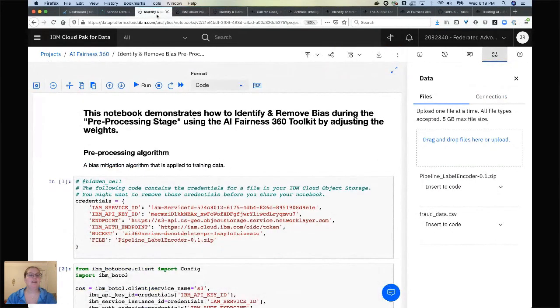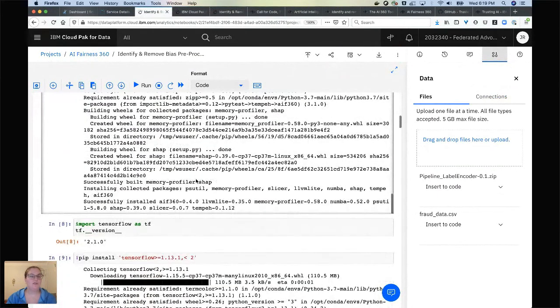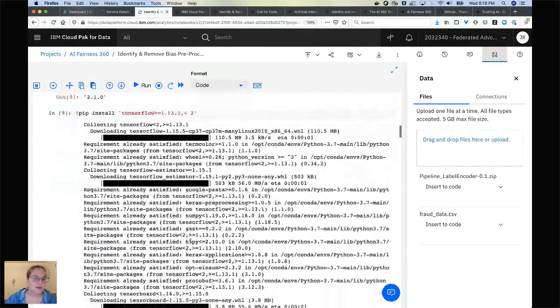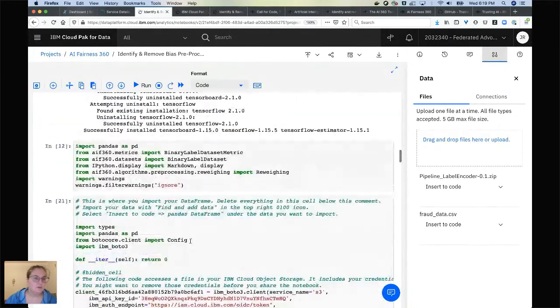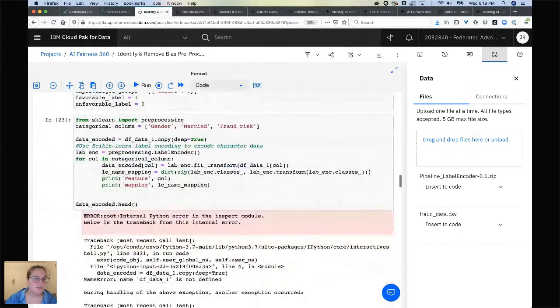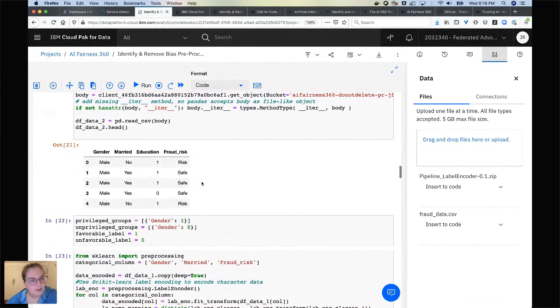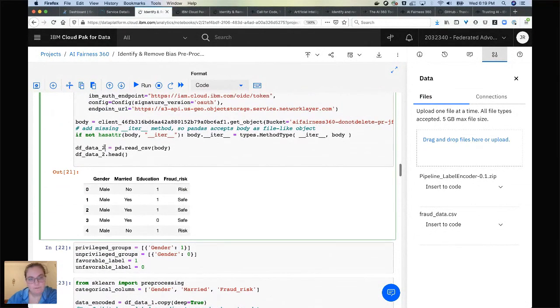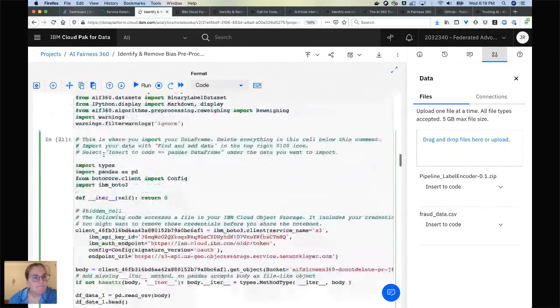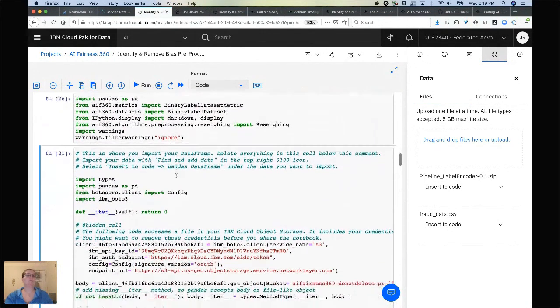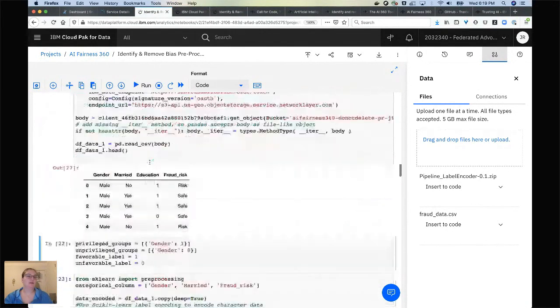There's definitely something going on. We're looking at our in-processing notebook here. I need to fix whatever's going on in this pre-processing notebook here. There's something, df data 1, df data 1. Oh, I don't know how this got set to 2. All right, so let's go back. Let's run this.